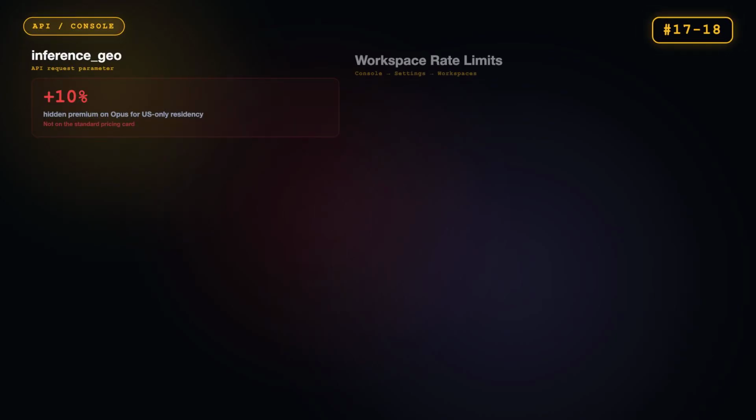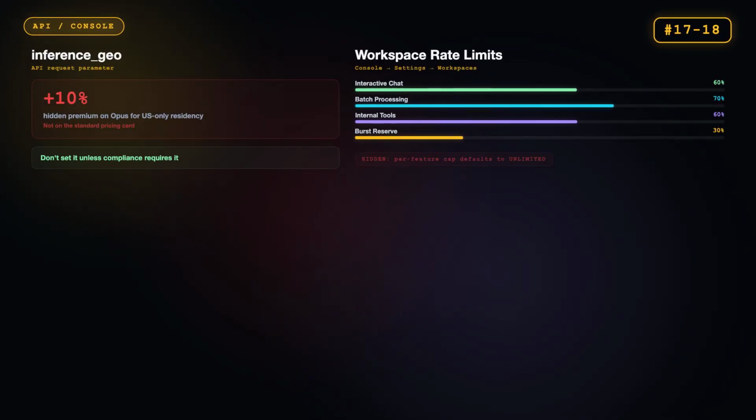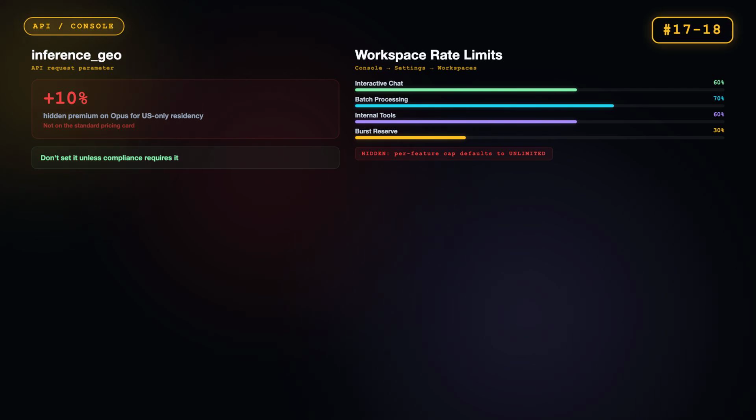Number 17. Inference Geo. US only data residency adds a 10% premium on Opus. It's not on the standard pricing card. You see it on the invoice. If your compliance regime doesn't require regional residency, don't set this parameter. Save 10% on every Opus call.